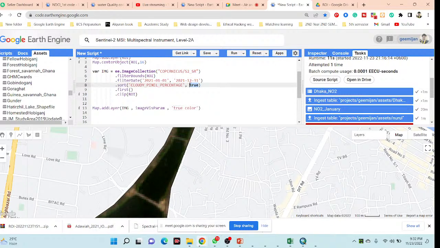So this time, I want to sort according to the cloud pixel percentage. I need this cloud pixel percentage sorting, so I use true here. If you do not want to sort according to the cloud pixel percentage, then you can use false here. Then it shows the default result. It's not mandatory to use it or not.